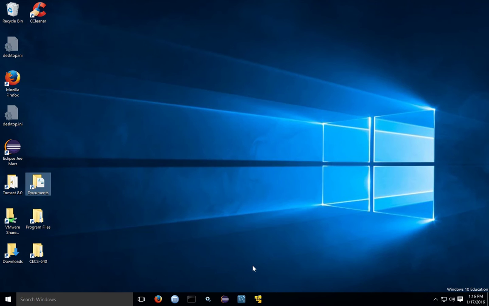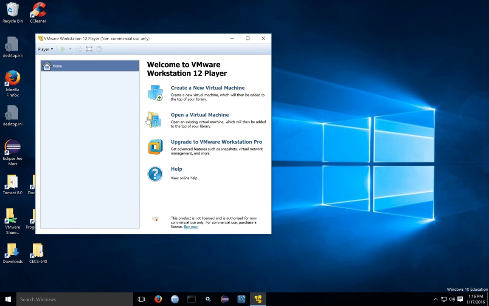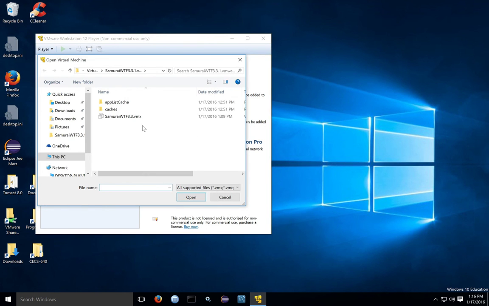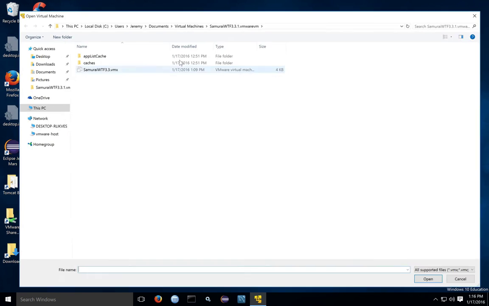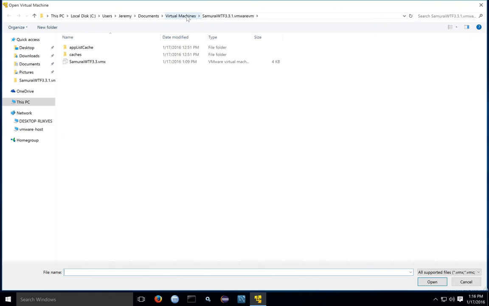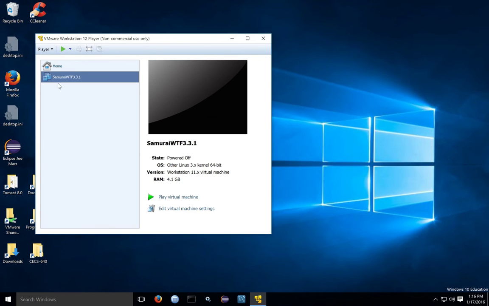So now that the virtual machine has been moved into the virtual machines folder, we can start VMware Workstation Player and select Open a Virtual Machine. You want to browse to the virtual machines folder, go into the Samurai folder, and find the VMX file and open this file. That's going to add Samurai into the library.